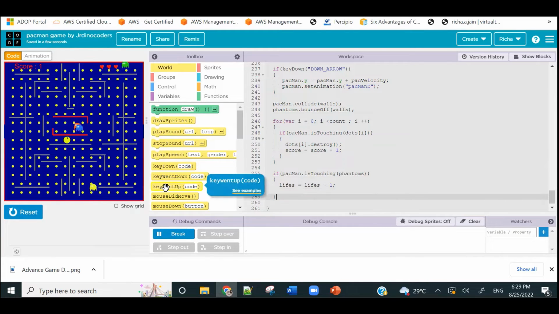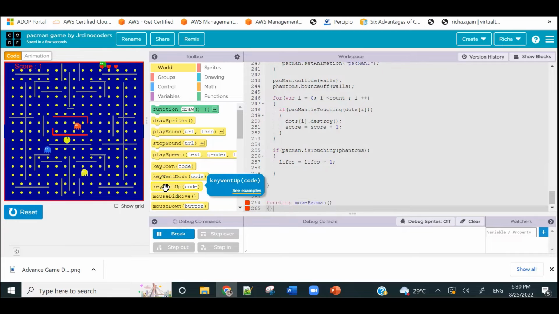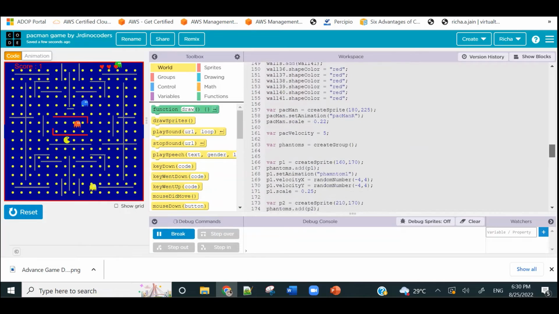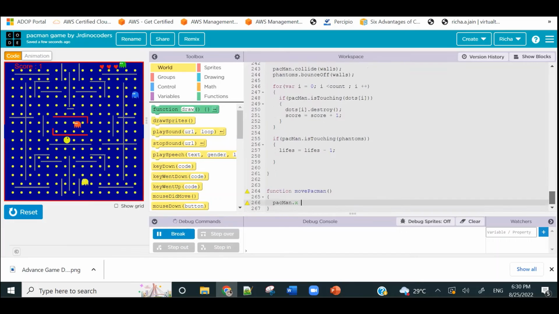To move the Pacman to the original position, I am going to create a new function. The function name is move Pacman. This function will reset the Pacman value. So pacman.x is equal to, what was its initial value? What was the value which we had given? 180 and 225. 180 x coordinate and 225 y coordinate. So I will give it the same value. Okay, so it goes to its original position when we give the command to move Pacman.